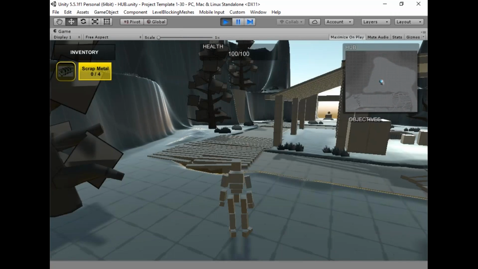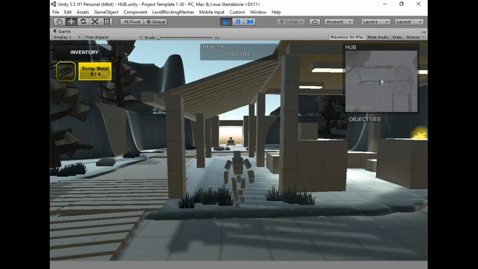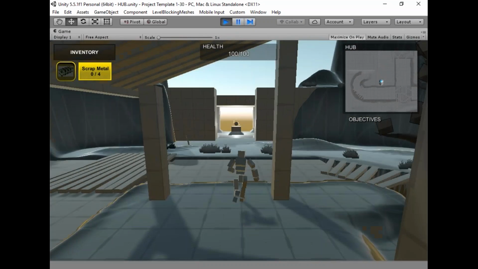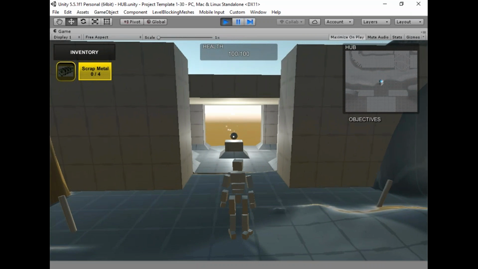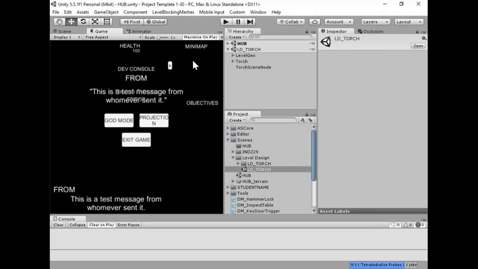That's because there's something in this scene that checked to see if the Torch scene was loaded. And there's the experiment scene attached to the back of it. In this experiment, we're going to be creating a puzzle where the player has to light all the torches in order to complete an objective.